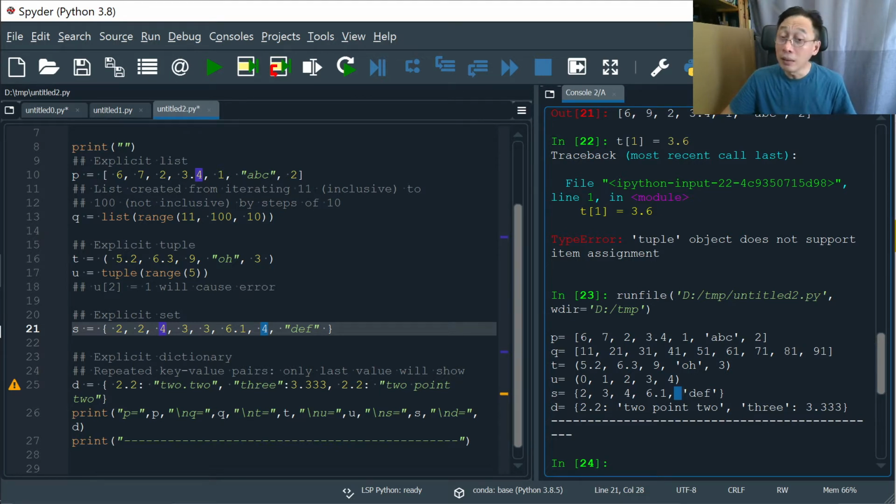And Python has the right to subsequently, without informing us, reorder this. Later on, when you print S again, it becomes 4, 3, 2, 6, 6.1, D. So it's entirely unordered. We cannot expect the order to be of any significance to us.